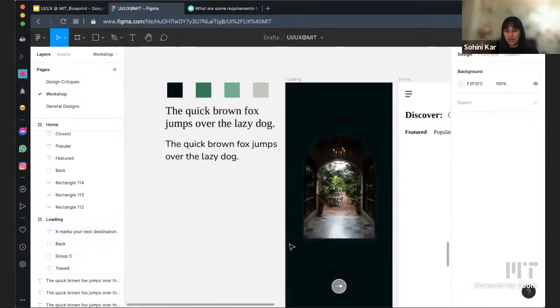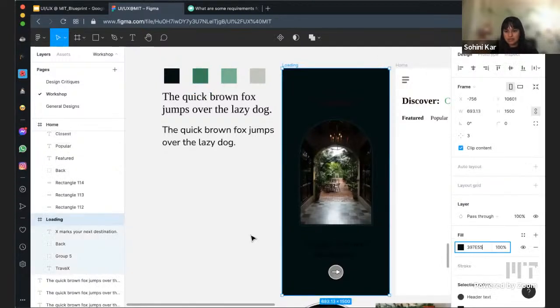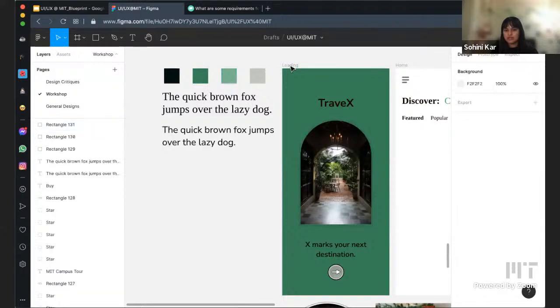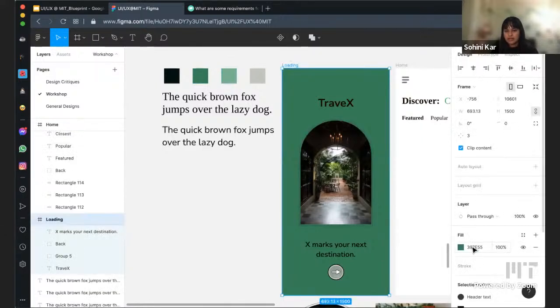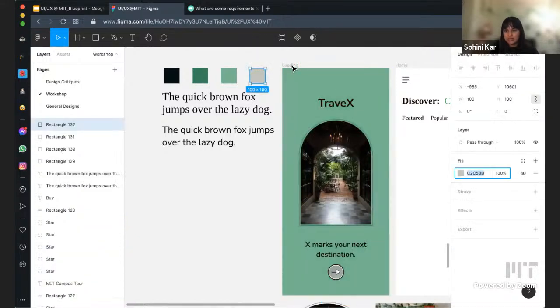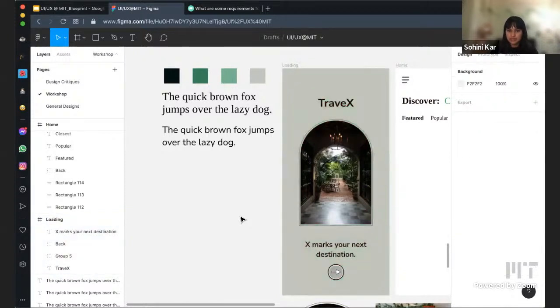So this is what the black would look like. This one's what the dark green would look like. And we'll change the font colors accordingly as well. This is the light green. And this is the gray. So it looks like light green and gray are currently tied.